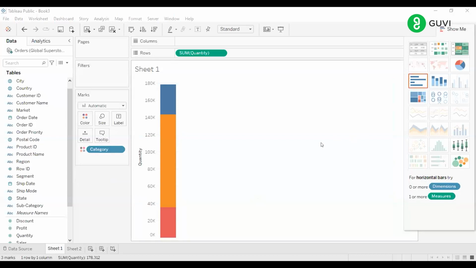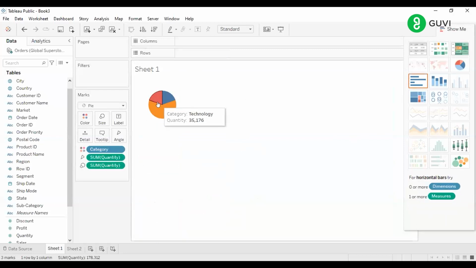As a beginner, you should know in which place I need to place the features. You should be aware of that, right? Okay, you can directly click over here. You have a lot of options here. You can give the pie chart over here. By hovering the mouse here, you will get the values, right? The category, technology, and quantities, 35,176 and all, right?